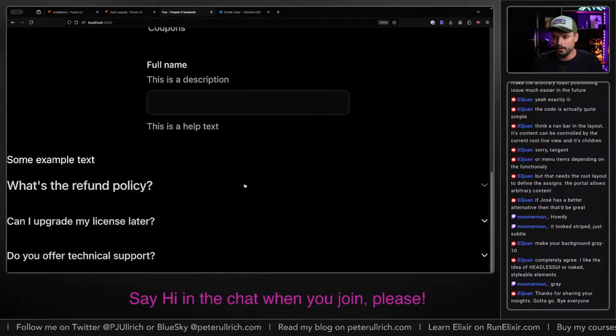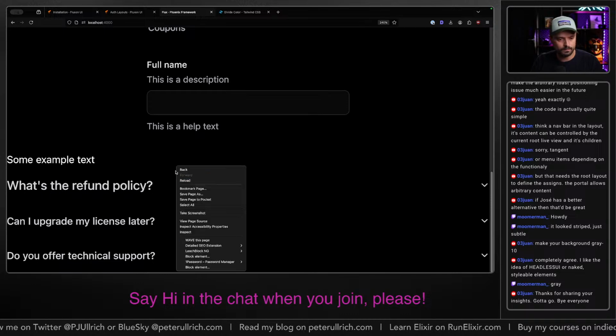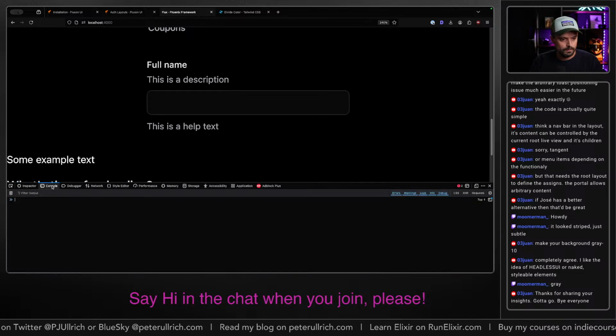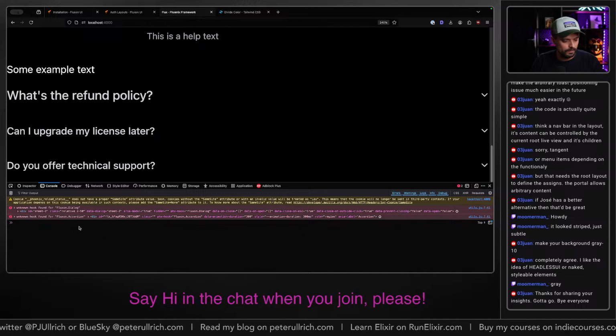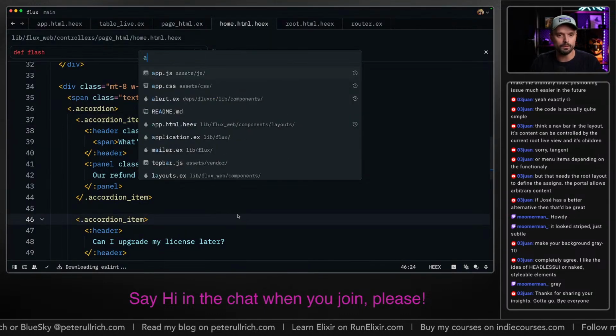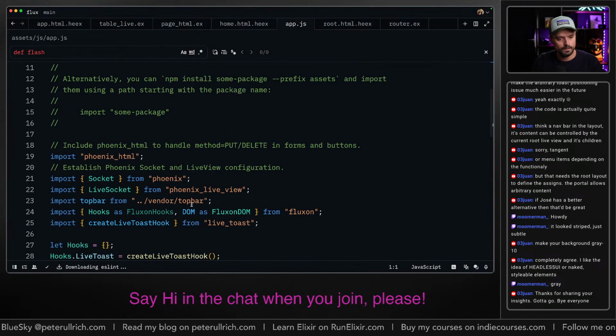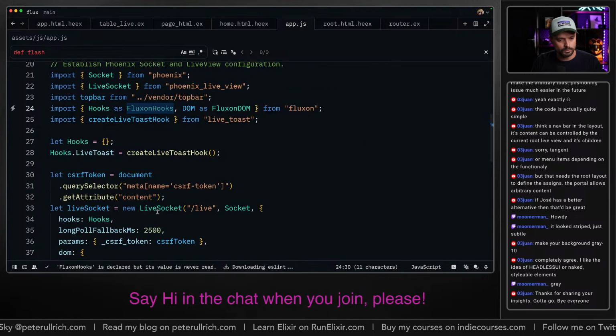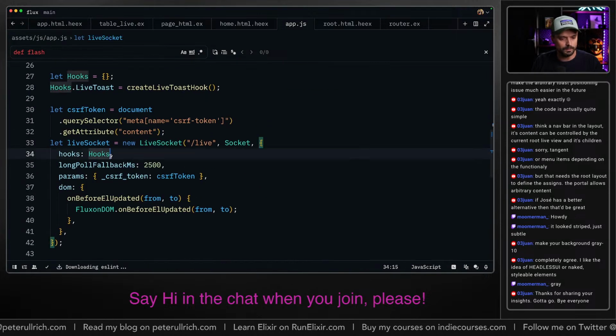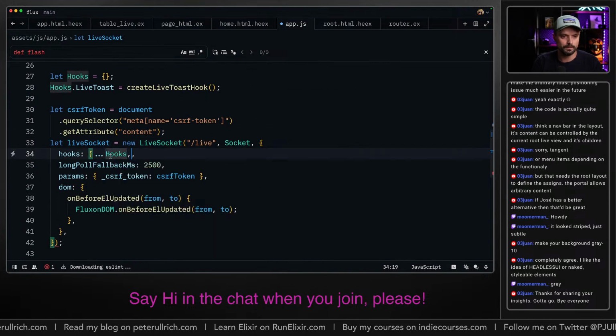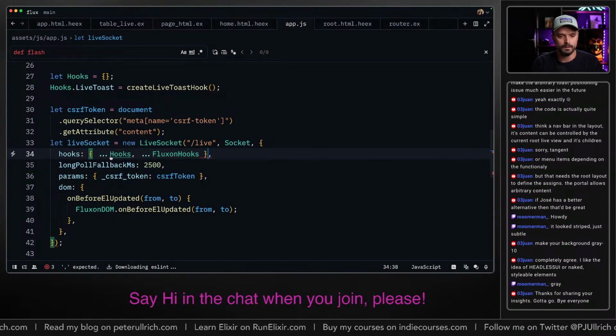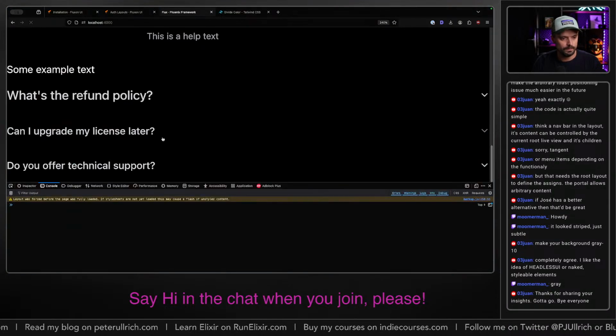So also the thing here didn't work. It says unknown hook. Yeah, I made a mistake somewhere with the hooks. Oh yeah, I disabled the hooks. Sorry, that was my fault as well. Here, the Fluxon hooks should go here. All right, now it works.